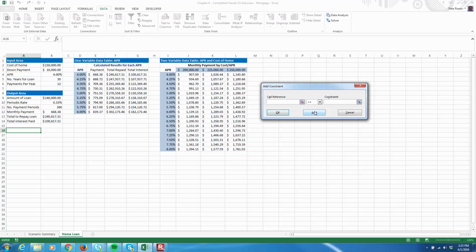Okay, we're going to add some more constraints. We're going to say the annual percentage rate, or cell B4, has to be less than or equal to 6%. We'll add to that: cell B4 has to be greater than or equal to 4%. Okay, we have a couple more constraints. We're going to keep adding.